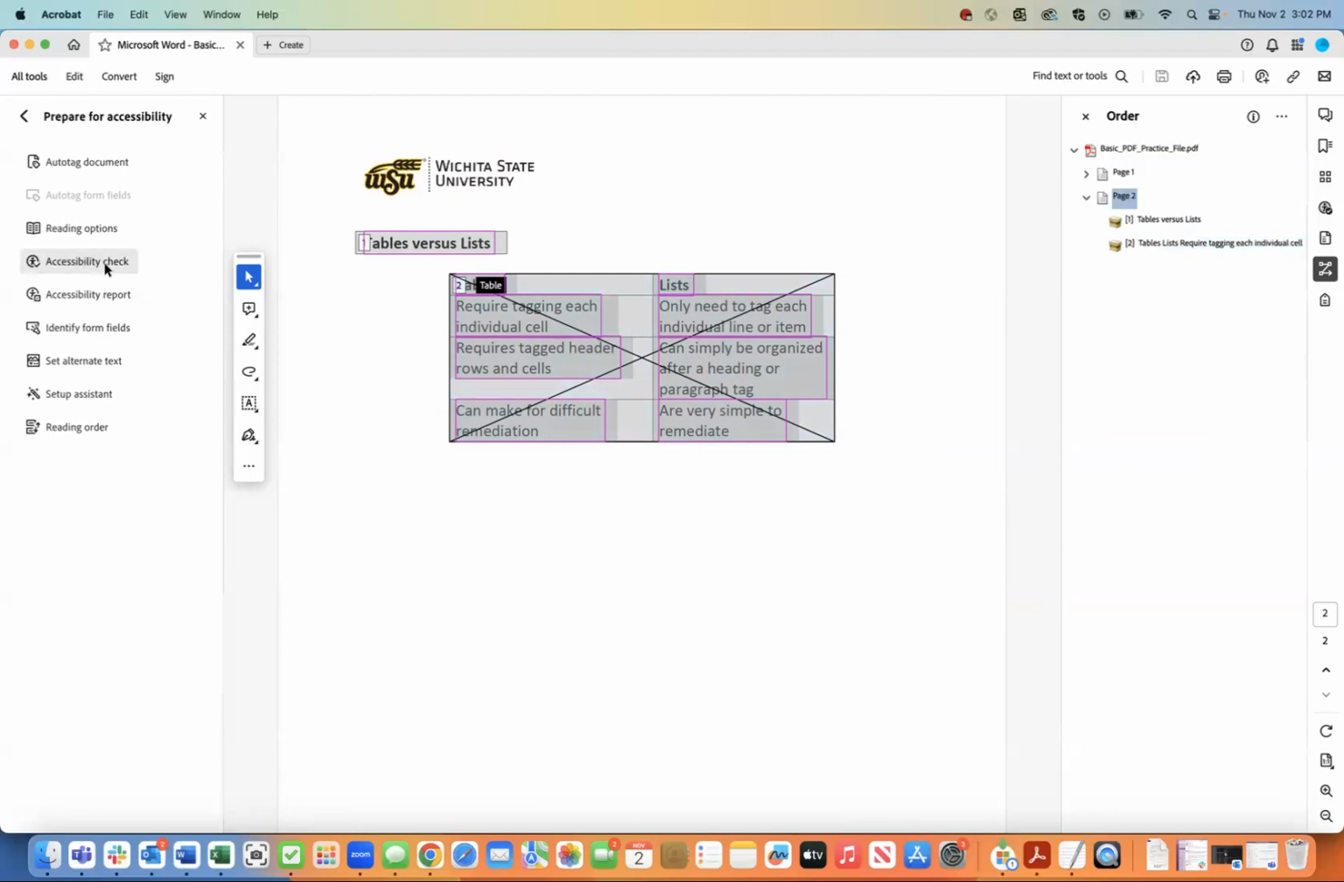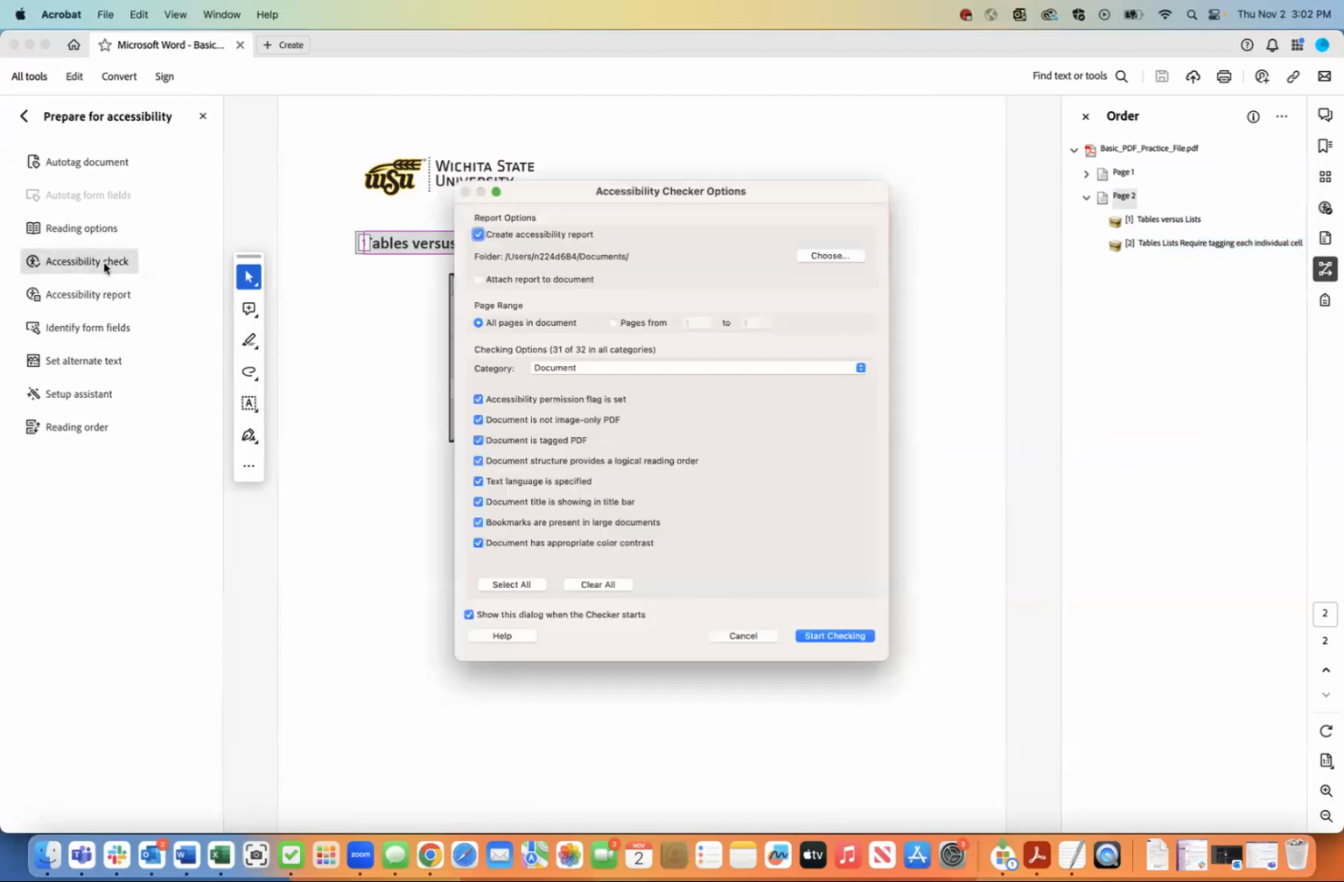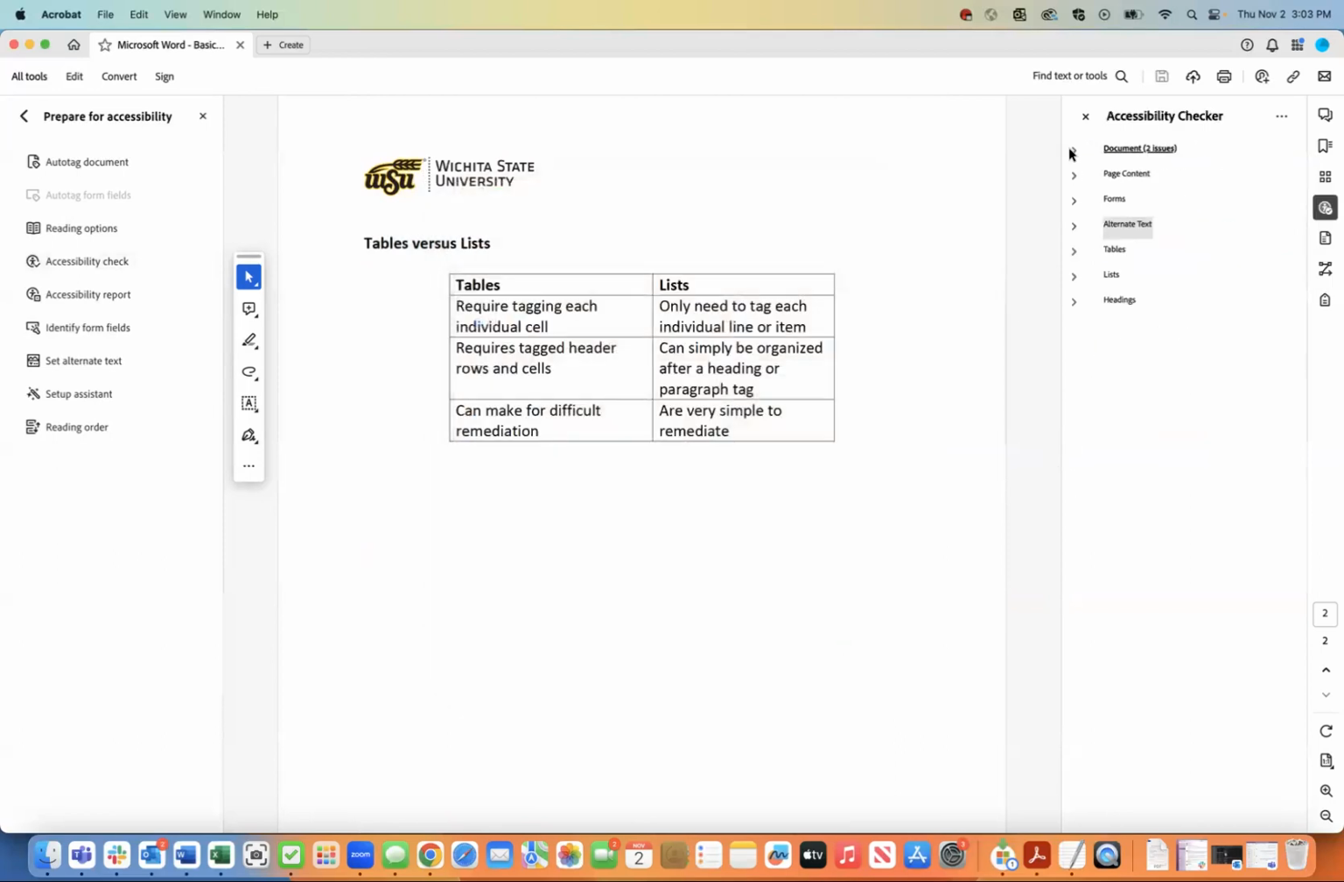I'm going to go over to my accessibility check, click it, start the check, and we can see that all of the errors are gone. It is clean. The only 2 things that are still showing as errors are logical reading order and color contrast. Sometimes on a document, you will see an error for primary language, and sometimes you'll see one for title.